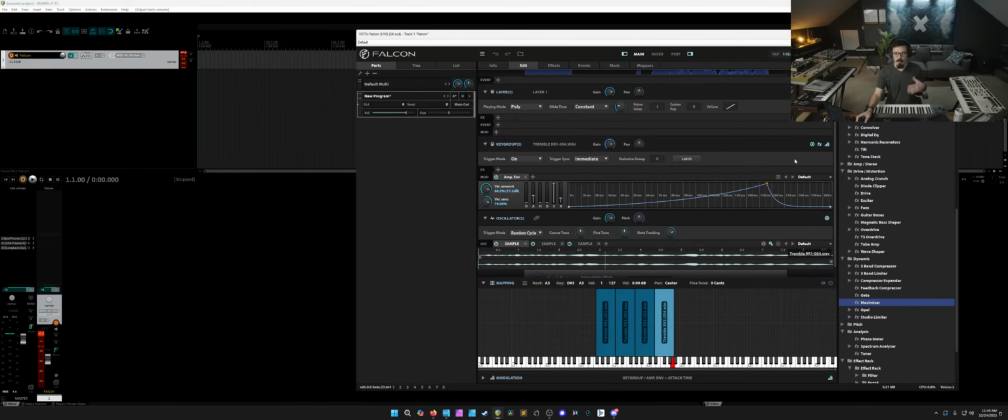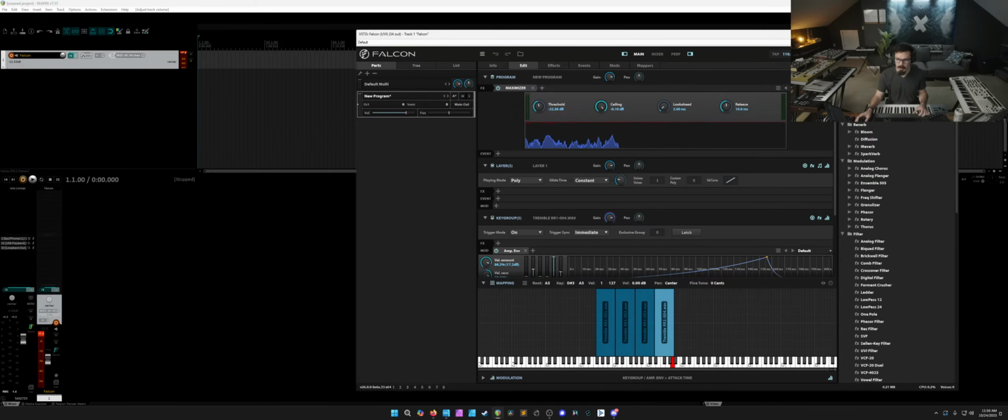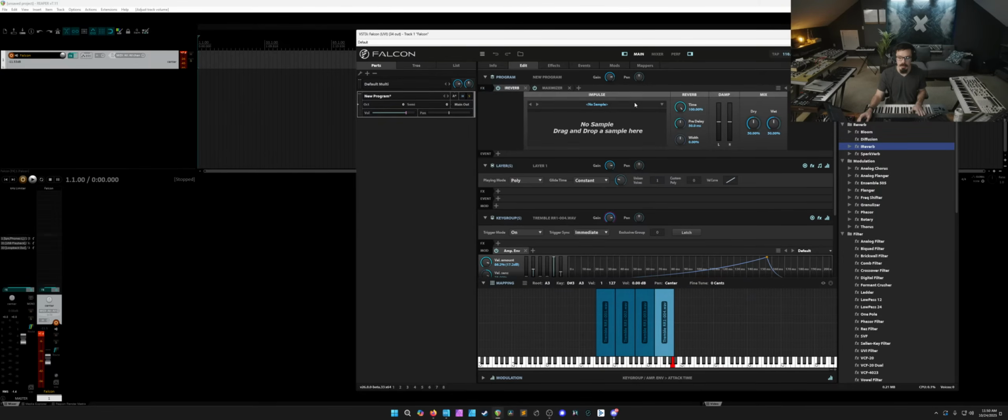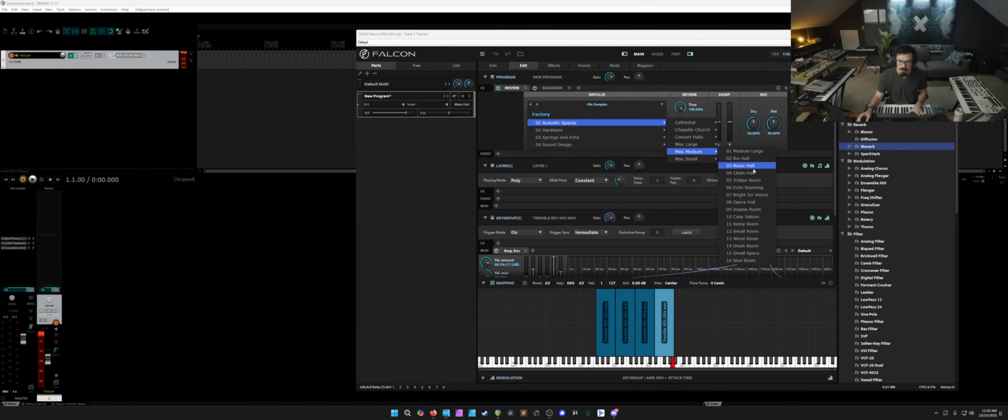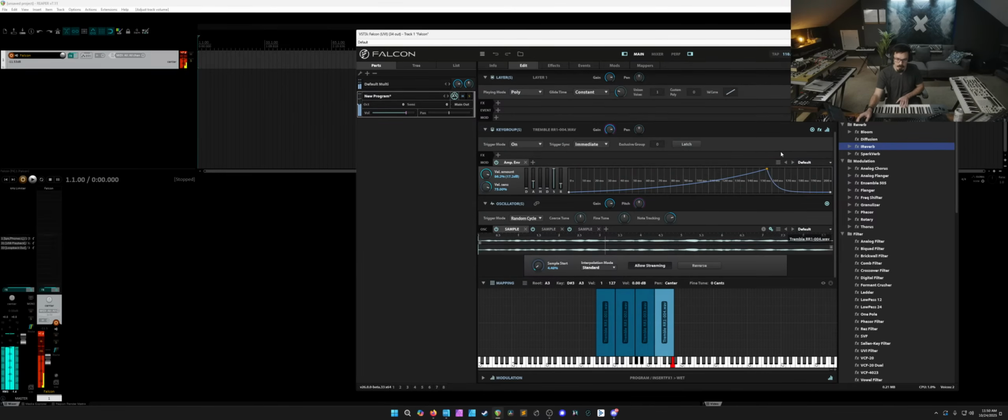So cool. Now we've got our little multi-sampler instrument built. Let's add some effects to make it sound a little bit more interesting. I think on the program level, an impulse response would be good. We could get a music hall. Sounds all right.